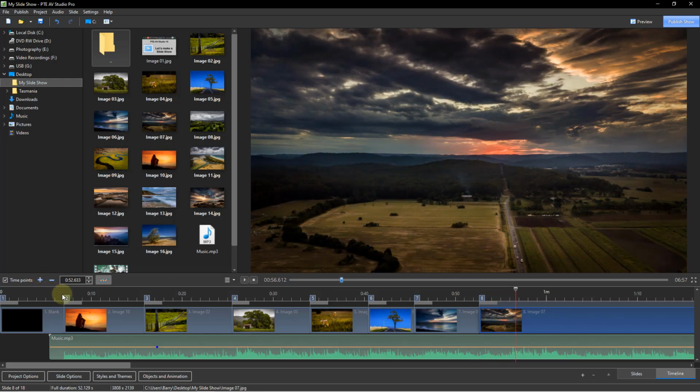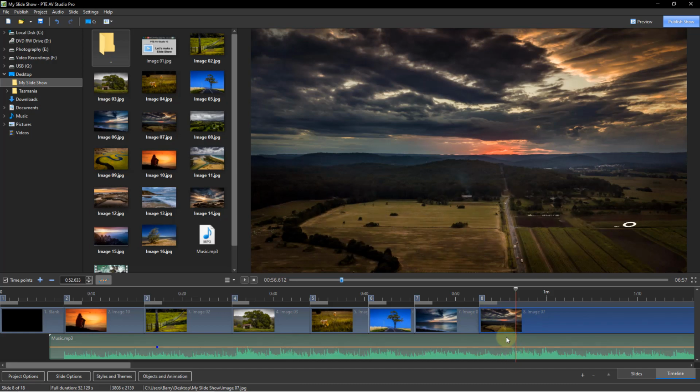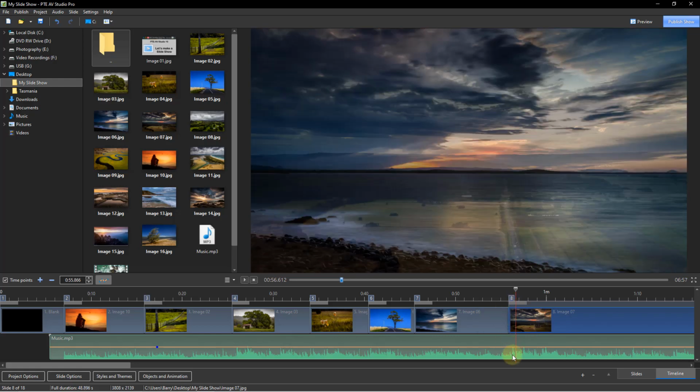Now I've stopped at this point because this one didn't have a very strong cue, and this one probably could do with lining up at this point. Now this is a common thing that's going to happen, and it's typical for me, and I think many others that use this software, to then click the blue tab, move this one just to where it matches that little peak in the music, and maybe we can just space this one out.